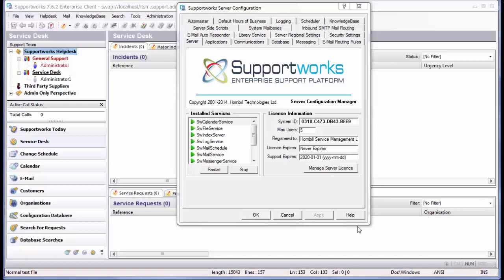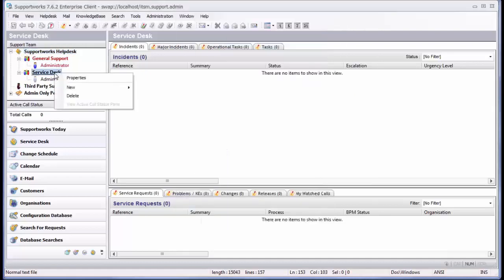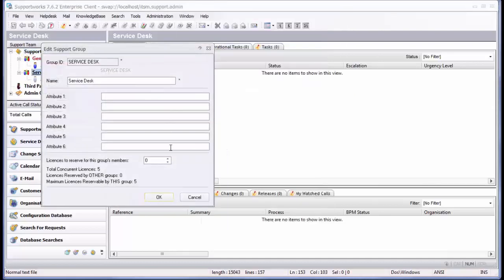If I want to create reserved licenses for a particular group, in my case here, I've got General Support and Service Desk. I've got Administrator, who's part of General Support, and Administrator 1, who's part of Service Desk. So if I click on Service Desk and go to Properties, I can specify the number of reserved licenses for this group. If I say I want this group to have 2 reserved licenses, I click OK.